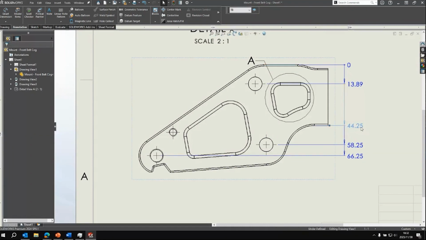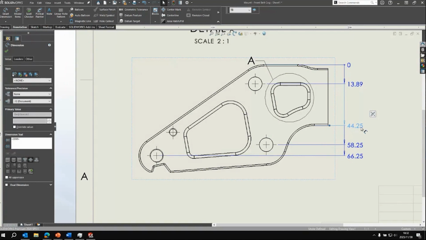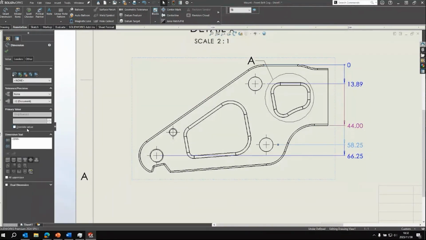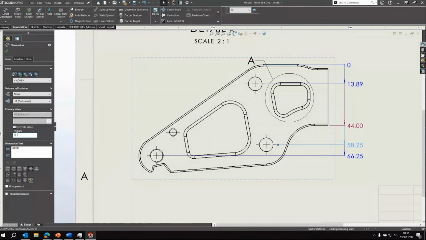Which is pretty cool. Now we all have that one guy in the office that is a little bit lazy. He overwrites the dimensions. So that 44.25 is actually supposed to be 44. So I'm just going to overwrite it. I'm going to change it to 44. This one as well, it had to be 58, as per normal.